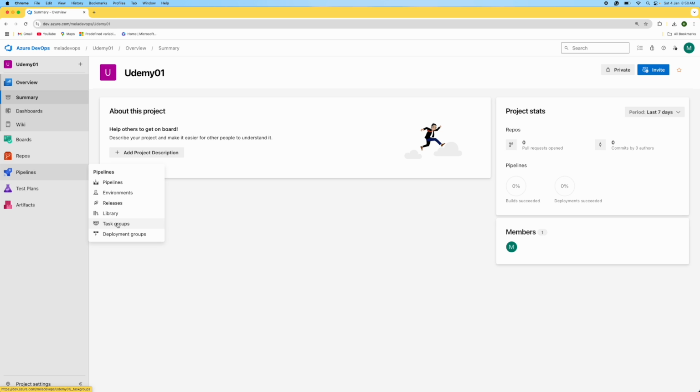Now what can templates do? Templates can help you with reusability. There could be some reusable components which you can use. They can help you with maintainability. They also support parameterization, and it is completely YAML based.